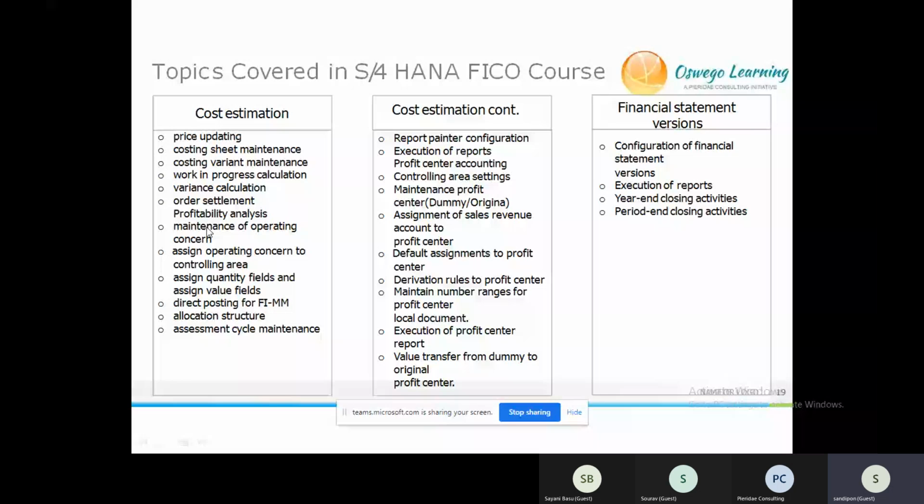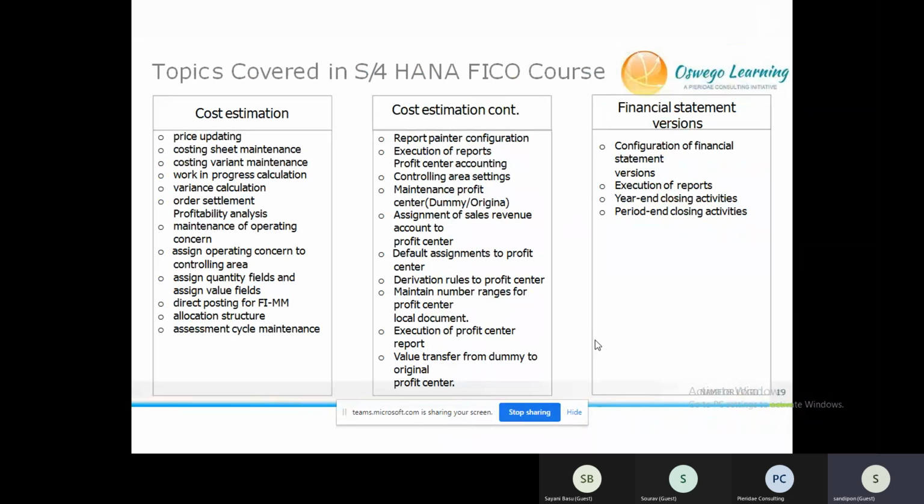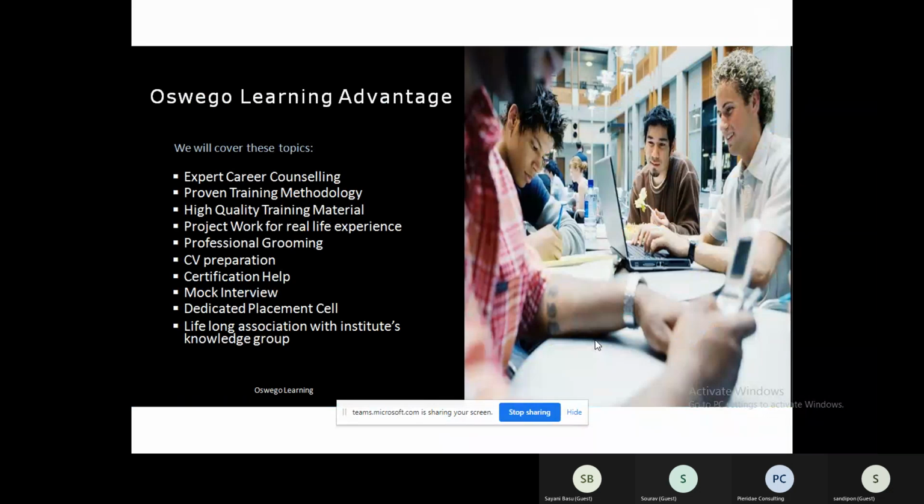Finally, there is the financial statement version. The financial statement version is nothing but the balance sheet and P&L account. We can configure this balance sheet and P&L account as a part of the financial statement version in SAP. So these are the few topics that we can cover as a part of FI and CO.